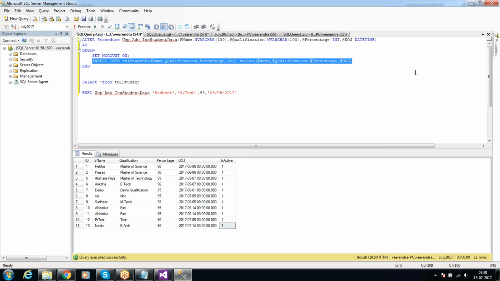Hello. Is there any way in a database to search for any particular value? Like if I want to see, suppose the name Sudhir, I want to see in which table it is. There's no way to search for it, right?